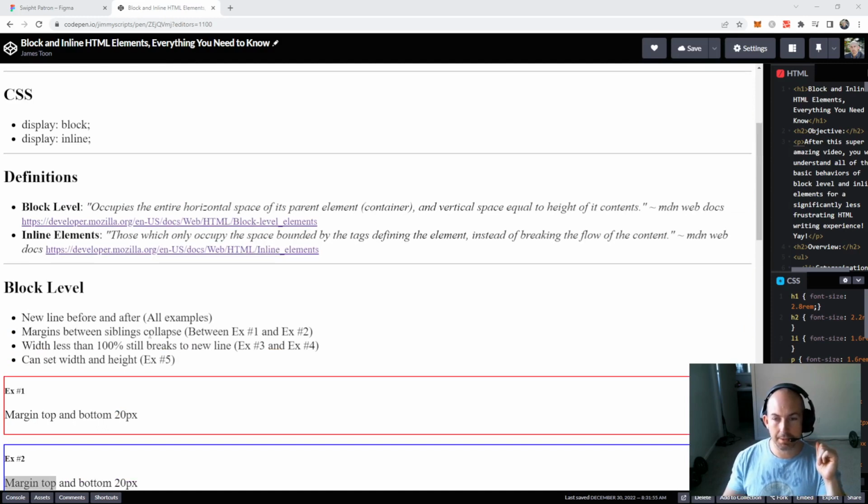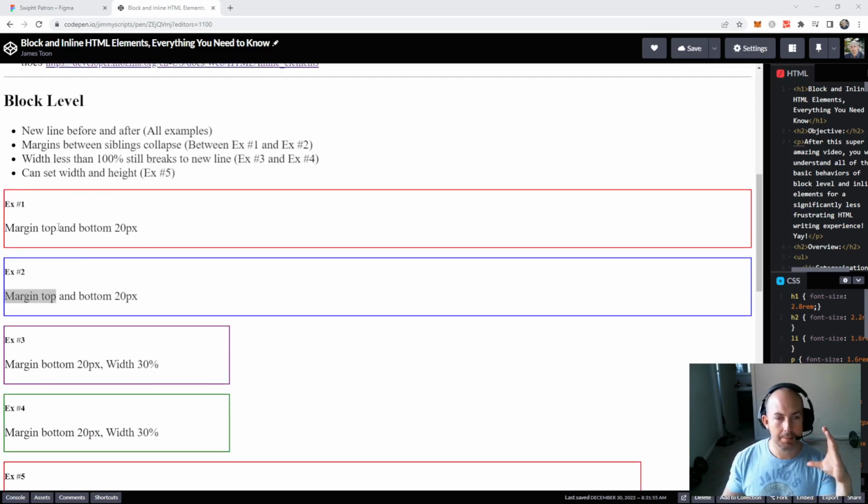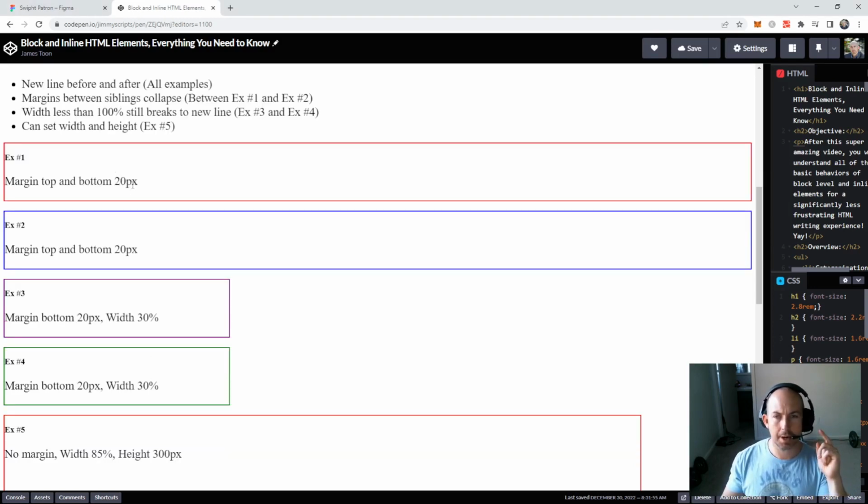Margins between siblings collapse. This is important. If you have two block level elements stacked on top of each other and they both have margins set, the space between those elements is going to be the height of the larger margin. Example 1 has a bottom margin of 20 pixels. Example 2, the blue box, has a top margin of 20 pixels, but the space here is only 20 pixels.